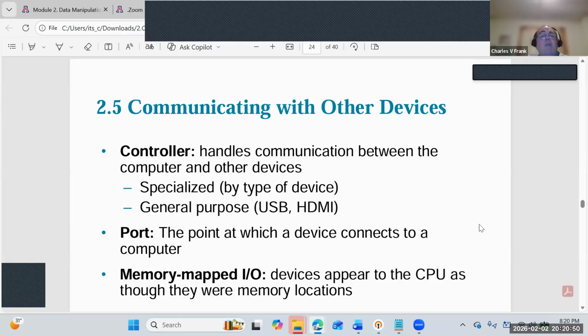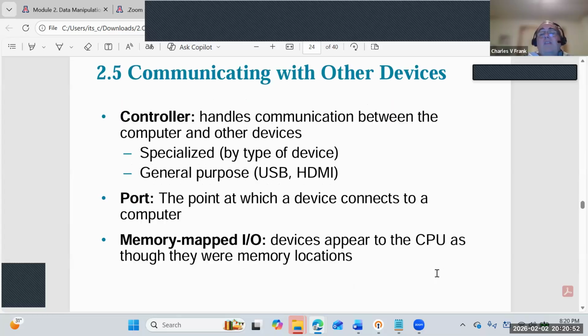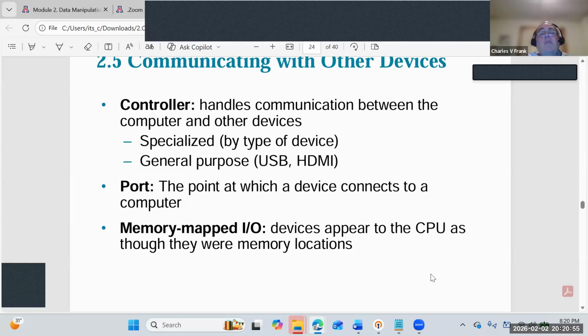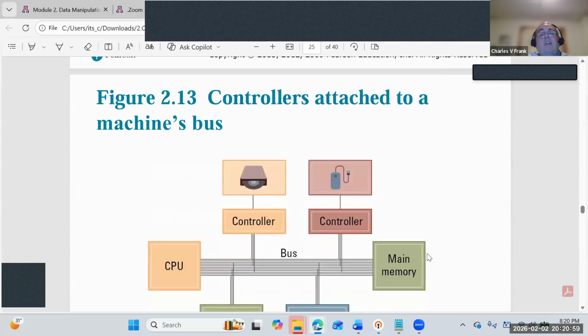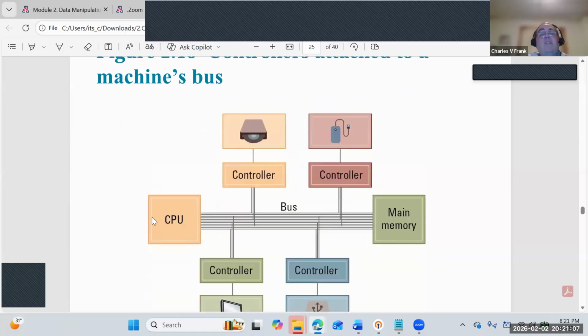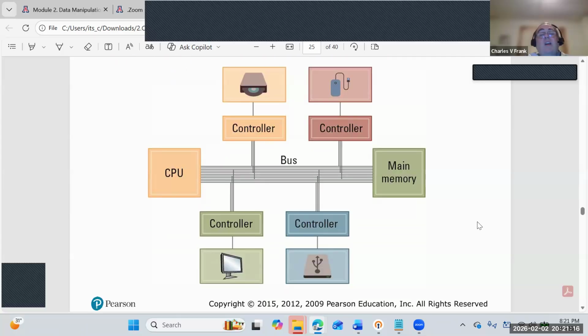Communicate properly. Memory mapped I/O. Devices appear to the CPU as though they were memory locations. It's just the way that they work. They map them to I/O, input output. Here's an example: controllers attached to a machine's bus. Here's the bus, here's the CPU, here's the main memory, here's the controller, and here's a DVD drive, I guess we'll say, and here's the mouse. And here's the screen. I don't know what that represents, some type of card, a network card maybe.